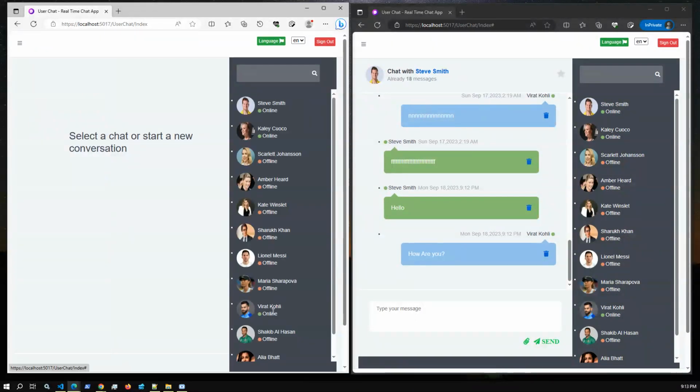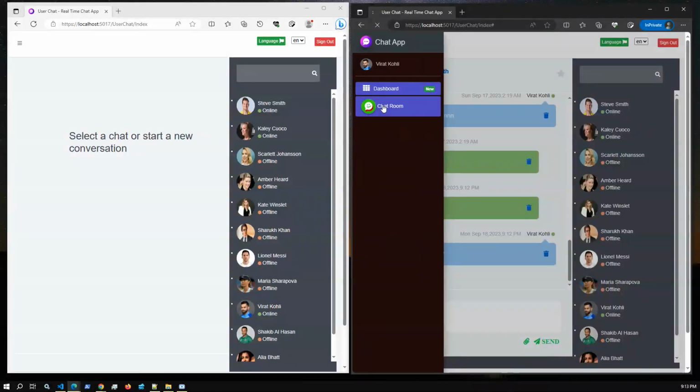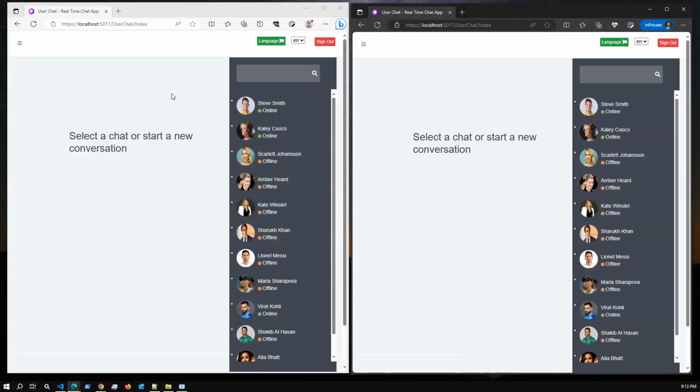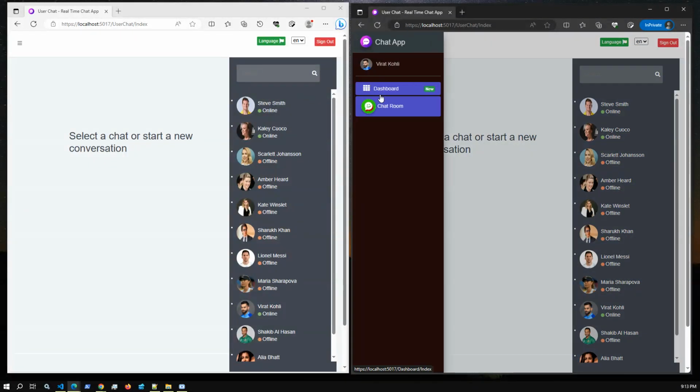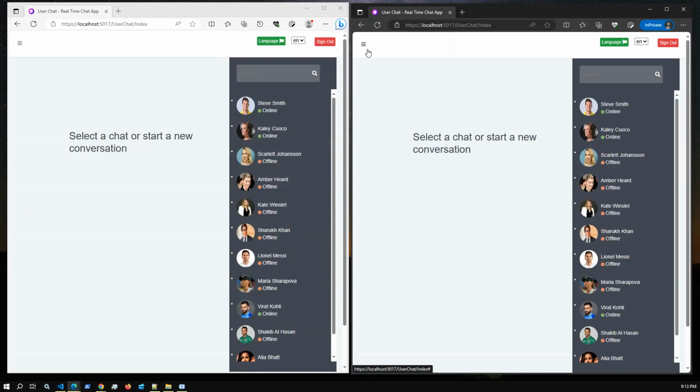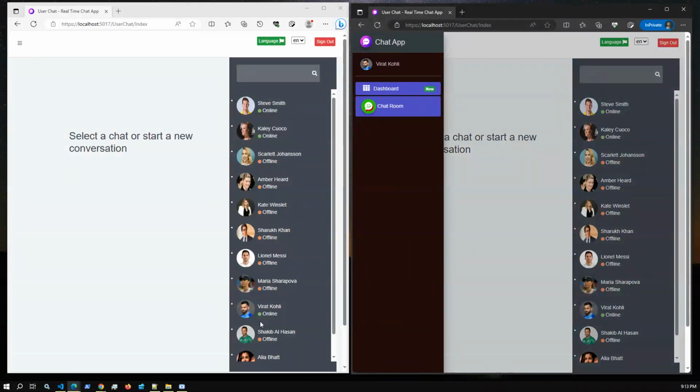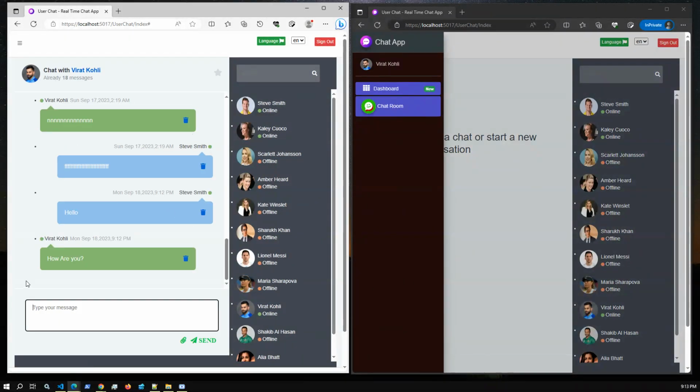So Virat Kohli is showing online, and the left side is Steve Smith logged in as admin, and the right side is the Virat Kohli profile. I'm just going to log out. So Virat Kohli in the login. So also the message is showing green, which is online, and here is the online.